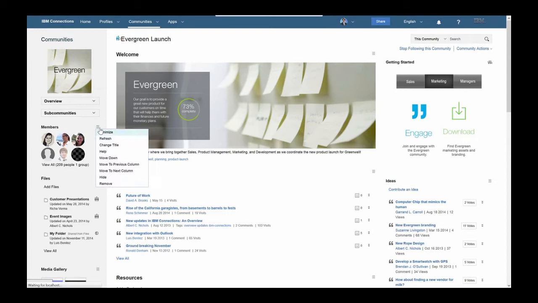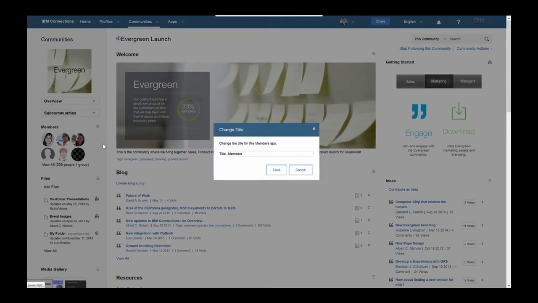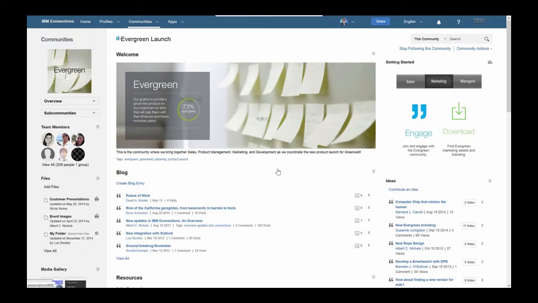I'm also going to use the new capability of changing titles. On any widget on the community, I can now change the title I want in my community. So maybe instead of members, I want to call it team members, and go ahead and save that. And you'll see now I was able to move the community members widget from the right-hand side to the left-hand side, have it fit the real estate of the left-hand side through responsive design, and relabel it to fit the naming convention I want for my community. And of course, like every other widget, I can now also hide the team members widget if I wanted to.